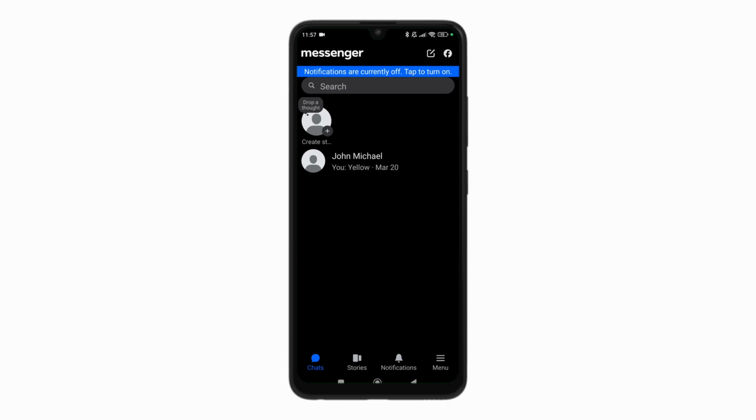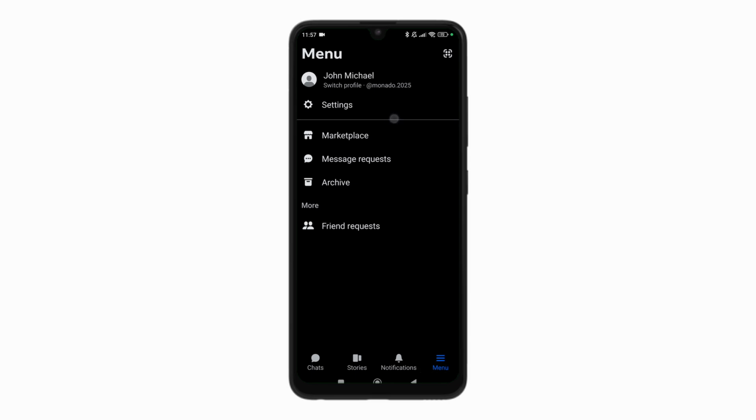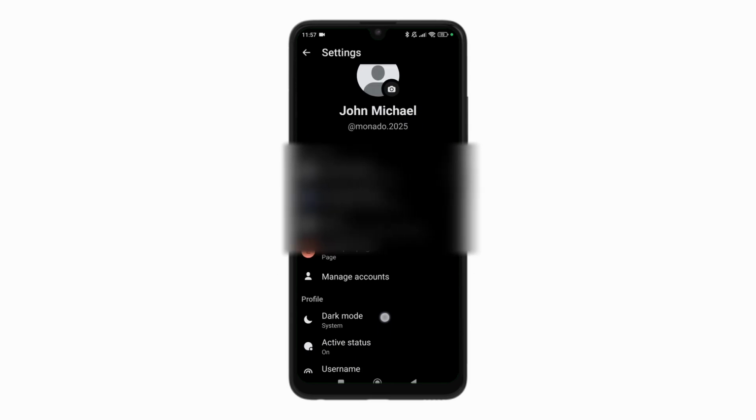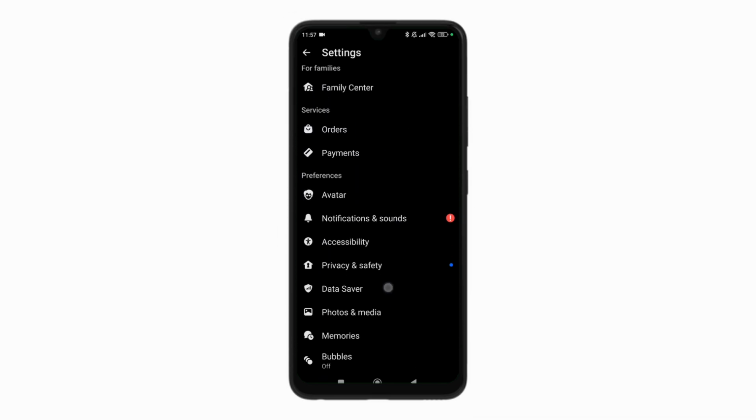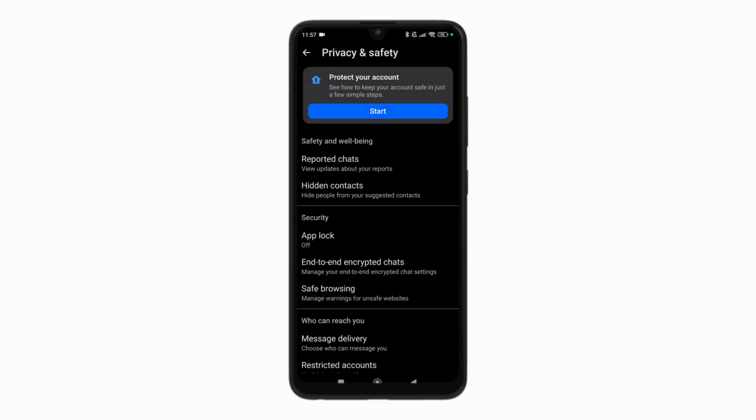I'll show you how you can disable end-to-end encryption in Messenger. On Messenger, you want to go to Menu. On Menu, go to Settings. On Settings, scroll down until you find Privacy and Safety. Tap on Privacy and Safety.